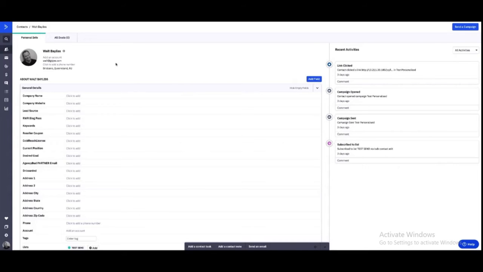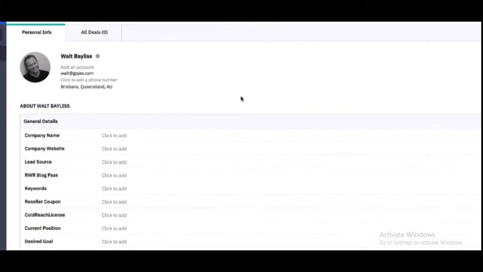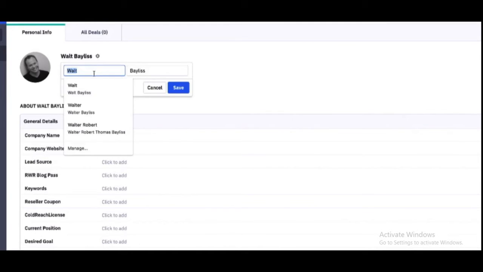Now, just before I send, sorry, I'm jumping into the contact area. Obviously, my name's Walt. And what I want to show you is that this can change. So whatever the person's name is will be what shows on the page. So let me change this to something funny. I don't know, London. Let me change it to London. So my name for this email is going to be London, Bayless.